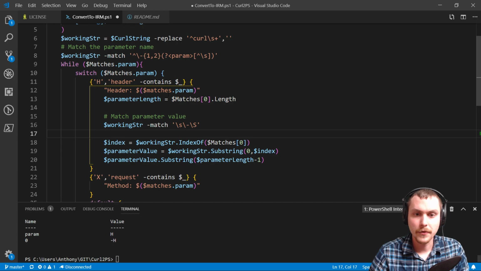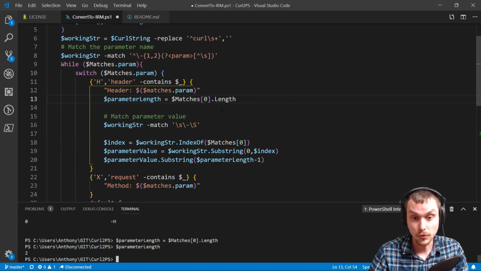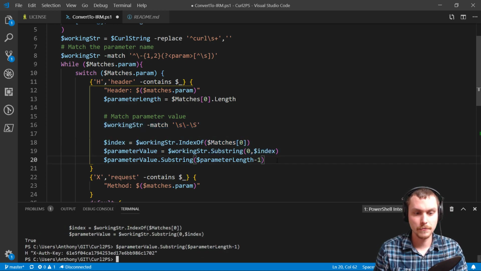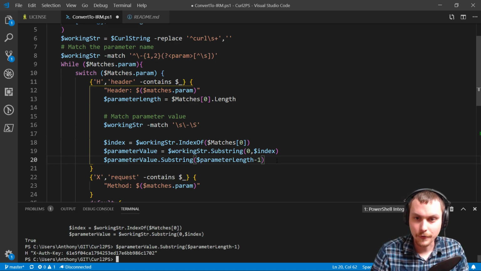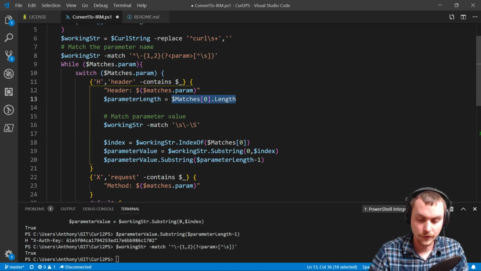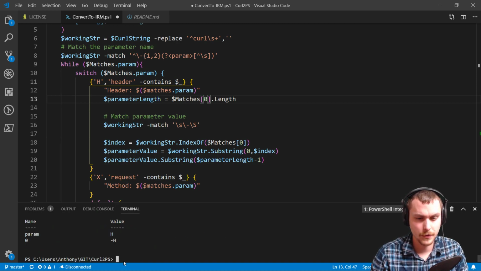Now we've got the parameter name, and parameter length should be matches 0, parameter length 2, and then parameter value, if we do a match there, that substring is not quite what I expected. So I'm going to match that parameter name again, and matches 0 dot length. Oh, that's why. Matches 0 is dash h, so the length is 2. So I'm at the index of 1, but there's also a space.